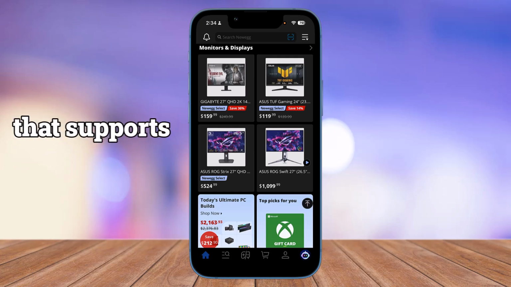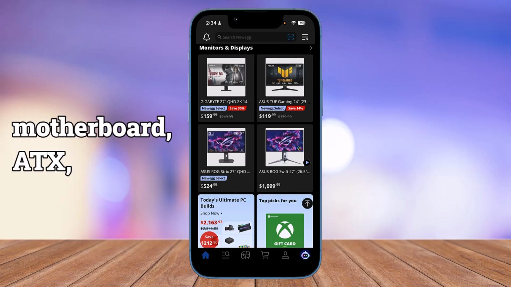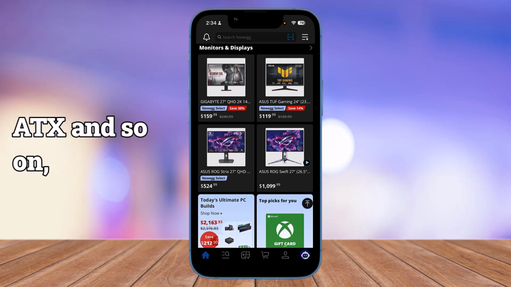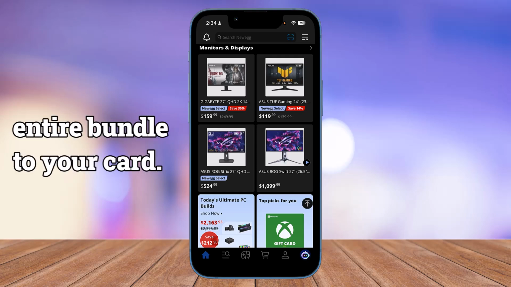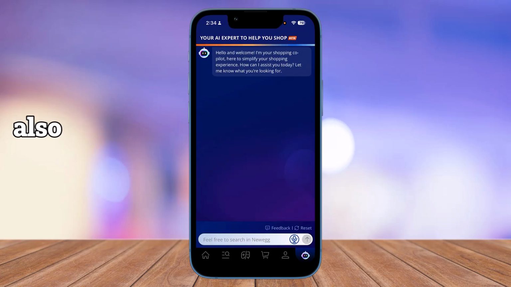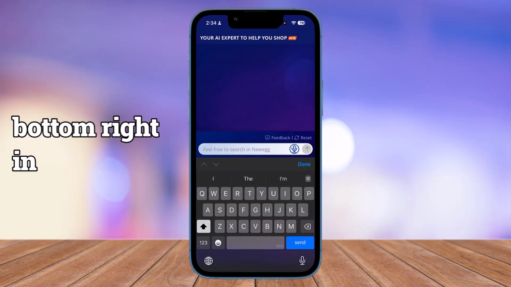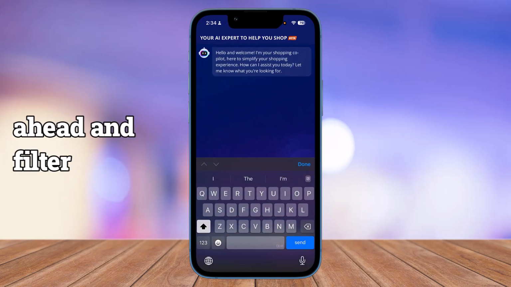Pick a case that supports the size, form factor of your motherboard, ATX, micro ATX, and so on, and then check the final list, ensure all the components are in stock, and add the entire bundle to your cart. It is as simple as that. You can also use this AI on the bottom right in order to filter anything.